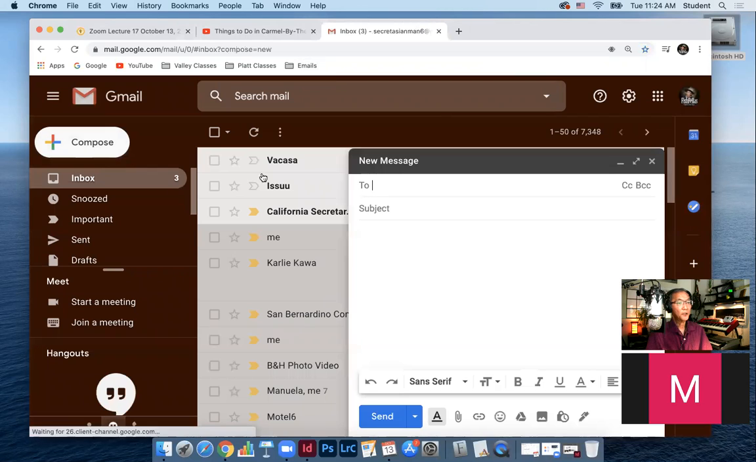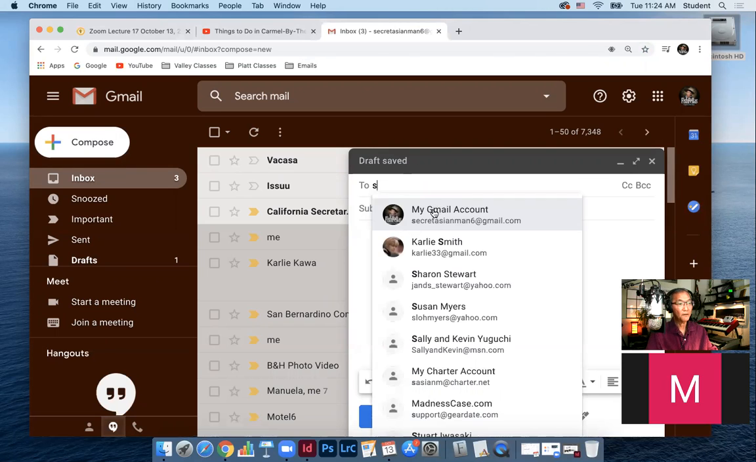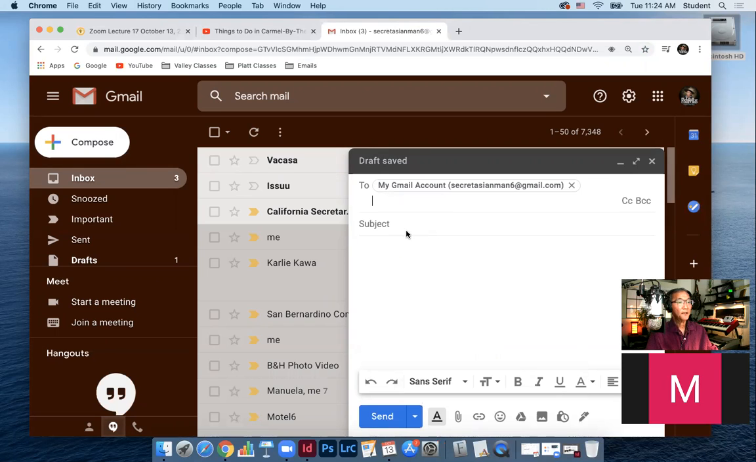And I'm going to compose an email, and I'm going to send it to my account. And the subject is going to be the Canon brochure. Canon, I'll just say Canon test. And down here, I'm going to say, check out this link. And I'll paste it in, Command V, because I copied it, and there it is.